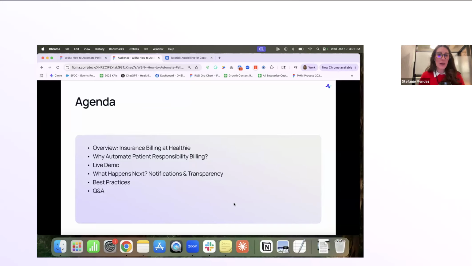Awesome. Quick agenda for you. If you are brand new to Healthie, or haven't even jumped into the platform yet, we are going to take a few minutes to just walk through insurance billing at Healthie. What does that even look like? What capabilities are there? Then we're going to talk about the why for the automation. Why is it a benefit to automate the patient responsibility aspect? What will that do for your practice? Then we're going to do a live demo. So I'm going to help walk through exactly step by step how to set this up for your account. And then Dustin's going to talk a little bit about what happens after this automation is enabled, any notifications and transparency that happens there. We'll call out a few best practices, and we'll save time for Q&A.